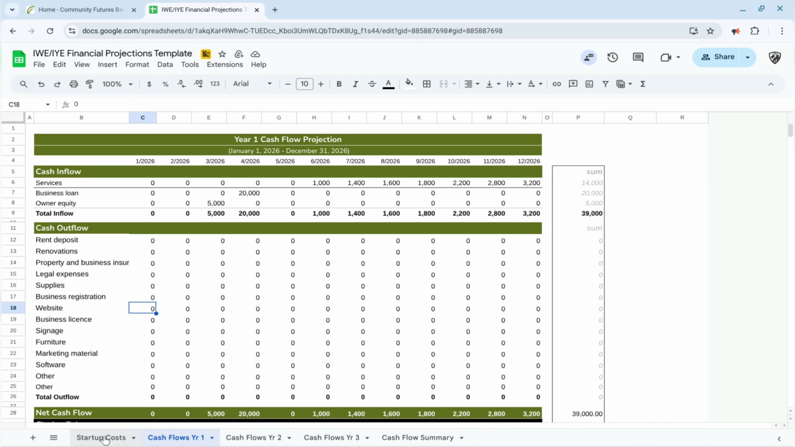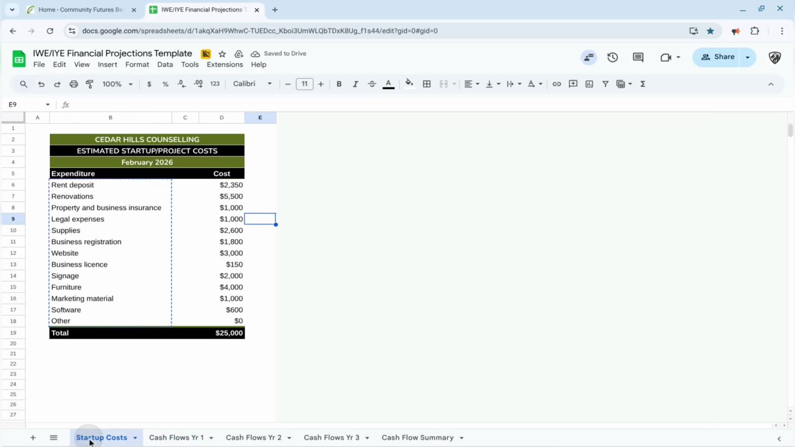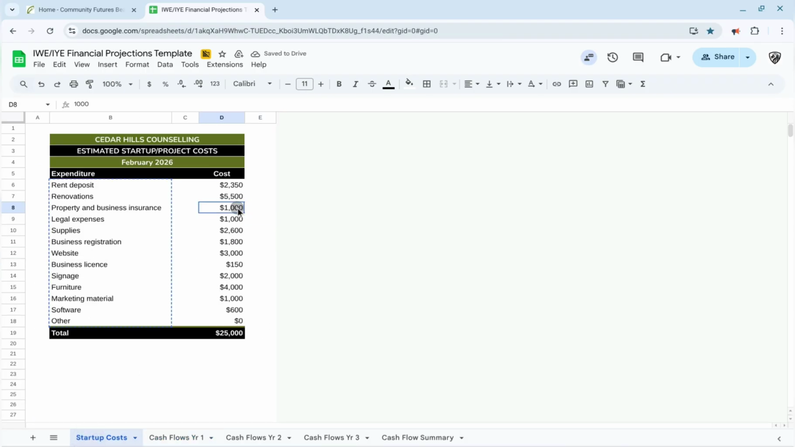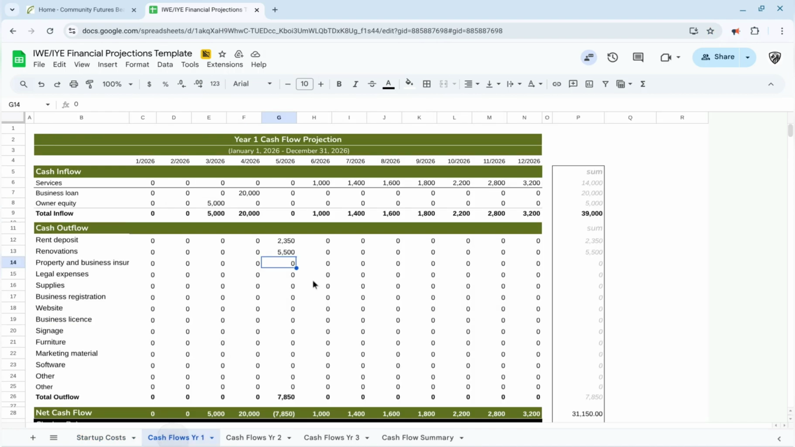So for example, rent deposit, if we go back, rent deposit is $2,350. So let's say maybe they are going to start paying rent on June 1st, and so they have to pay the deposit here in May. So we would report that there. And then going back, we have renovations for an expected $5,500. So maybe they're doing those renovations in May as well, $5,500 there. Property and business insurance, that is estimated to be $1,000. And same thing with legal expenses. So maybe both of those are being paid for in May.